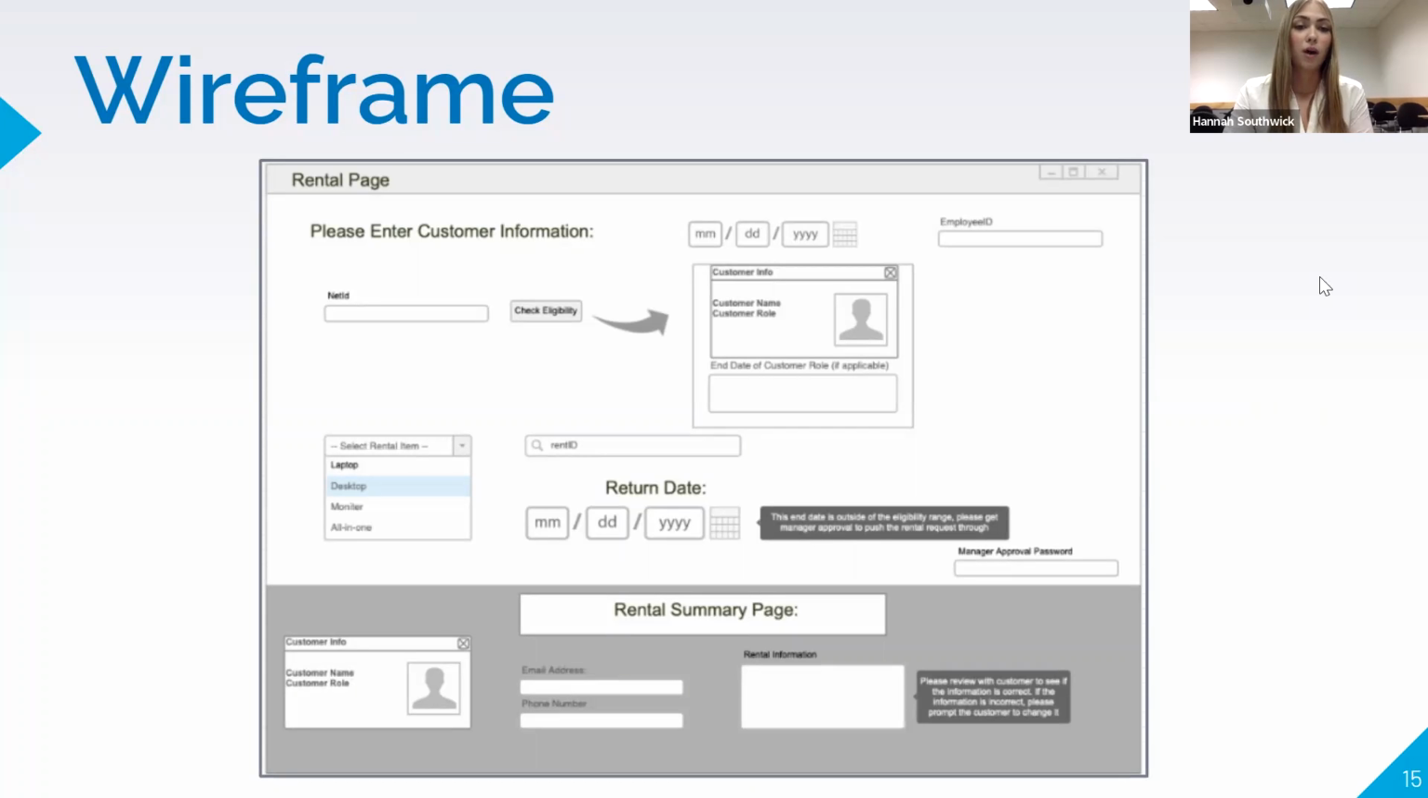This is a proposed wireframe for the system. We've included the aforementioned eligibility monitor. This includes customer info as well as contact information. We also will include the employee ID as the login feature. We also have a return date, and this can be defaulted as mentioned, and if the transaction will be occurring outside of the eligible period or the return date is outside of the eligible period, then you'll need the manager approval password. We also have the rental summary page, and then we have a couple diagrams after that.